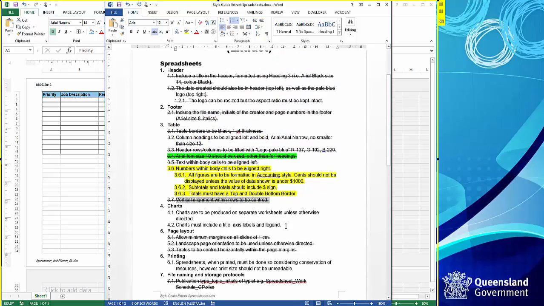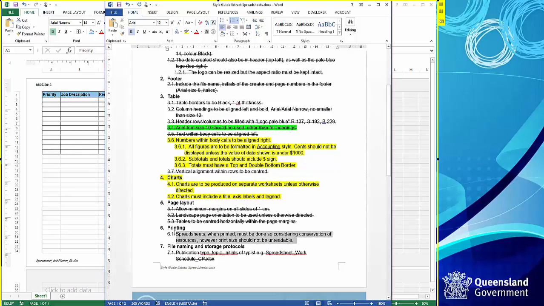So it is at this point now that there's nothing else that we can do as per our style guide. Number 4 is charts. I'm going to highlight charts. We can't do that until we have some data, until we have some actual information in the table. And printing, we cannot print until we have some information in there. Once we get our information and our chart in, that's when we start looking at how we print.